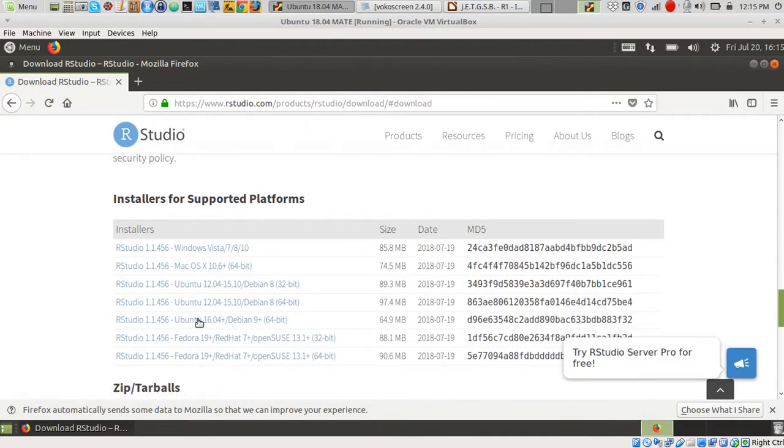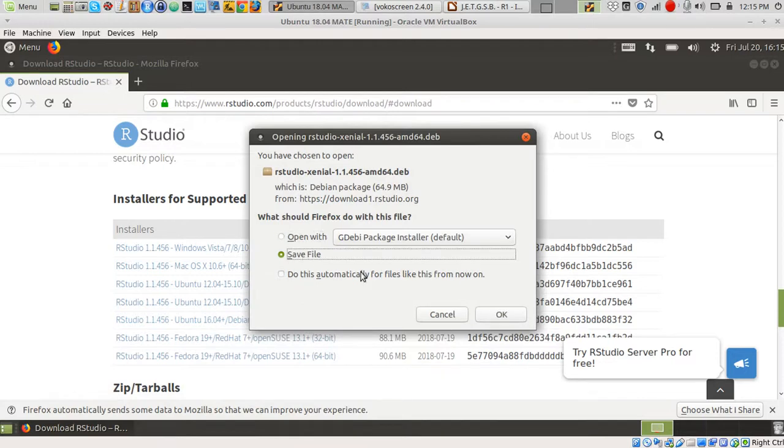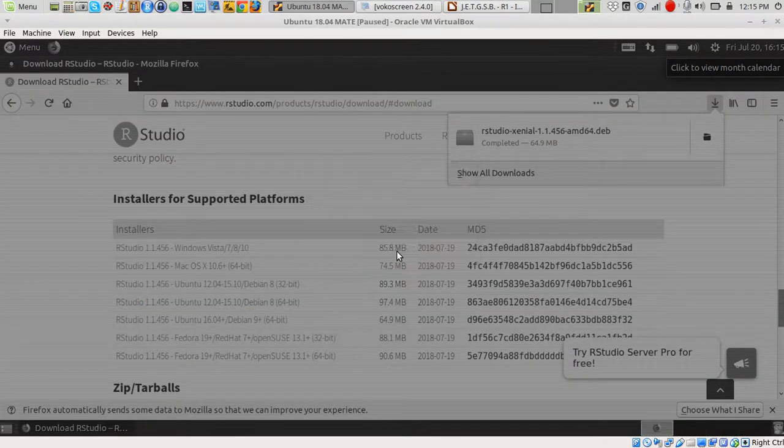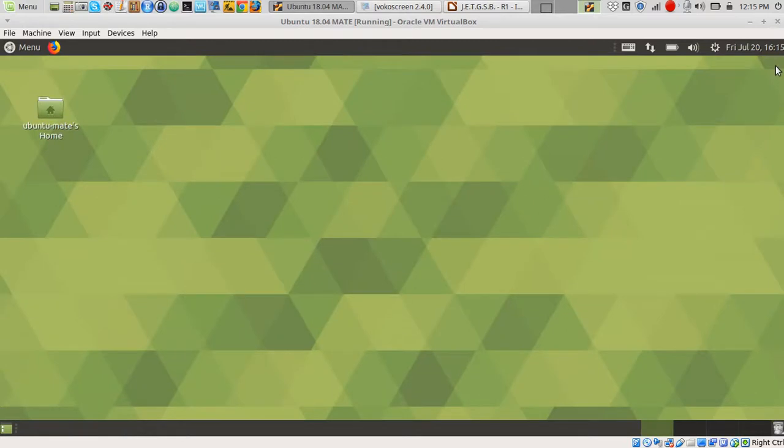It will send you to the Installers for Supported Platforms section. If you have Windows or Mac OS, you can install it on your own system, but we're going to install it on Ubuntu. The Ubuntu that we have is 18.04, which is covered by the Ubuntu 16 plus option. We'll press that and save it to our download folder. It's downloading very quickly. Yours may be slower. And there it is. We are ready to install and work with RStudio.